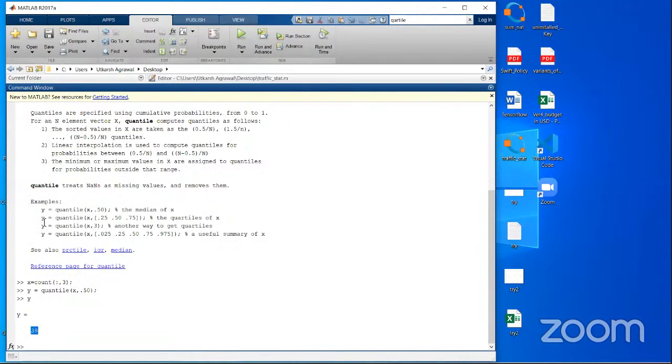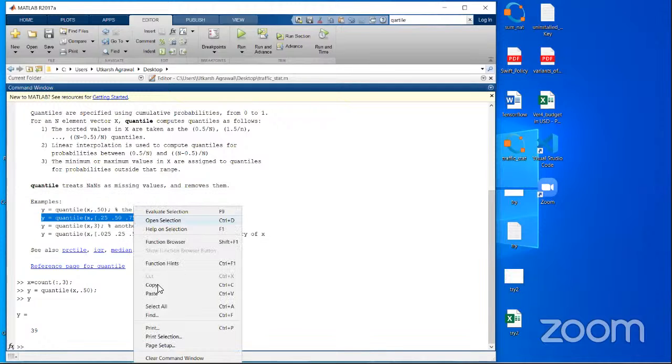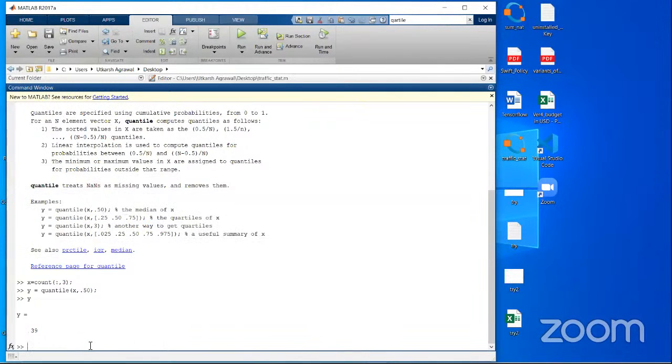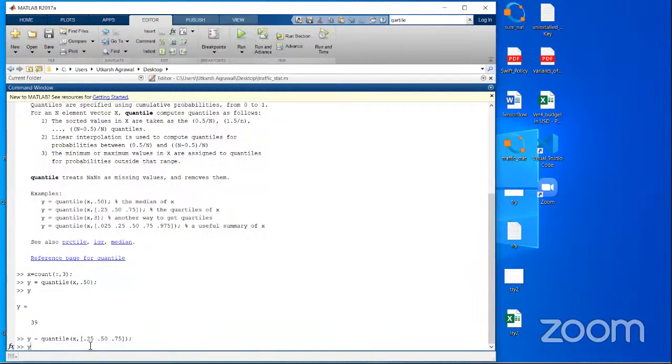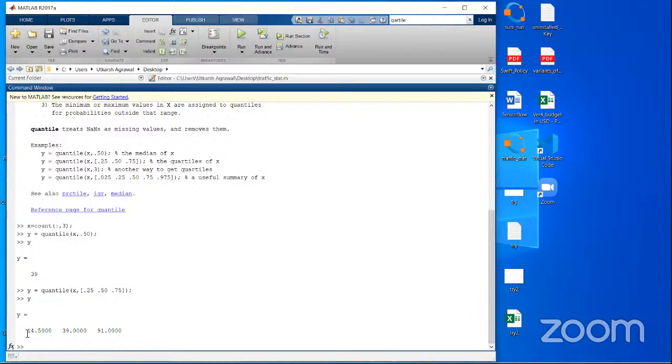Now, if you want to compute quartiles at 25, 50, and 75, you can check it. So you are saying that the 25th percentile is 14.5, the 50th percentile is 39, and the 75th percentile is 91. Okay.